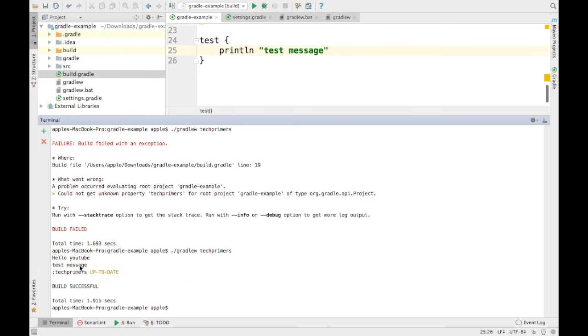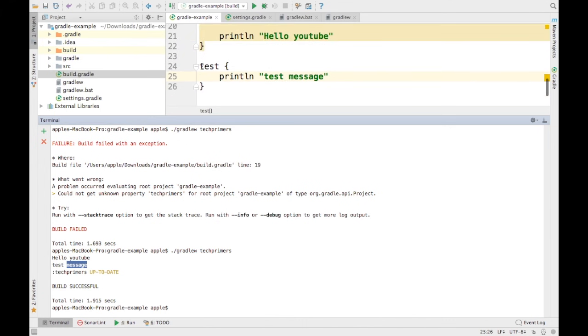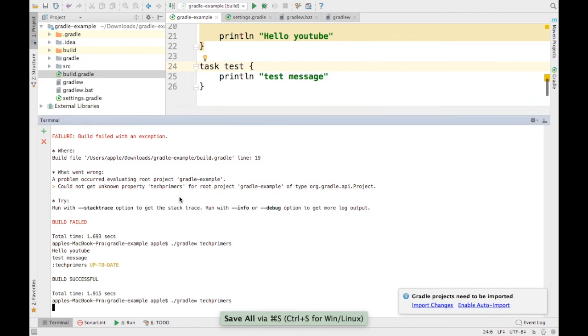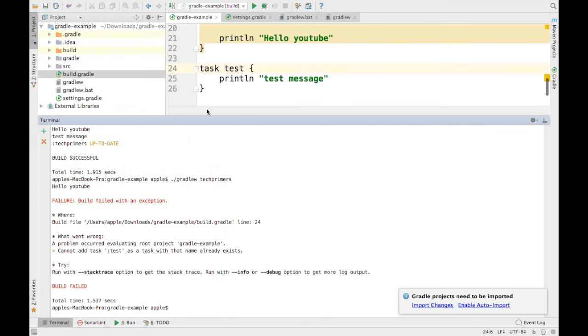So if you notice here, test also came, right? Because it's by default there as a task. If I create it as a task, it might not run because it is created as a task. Okay, test is already a default implementation, so why is it throwing an error? Because there is already a test task with that name.